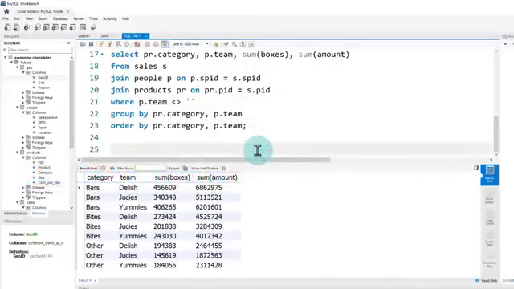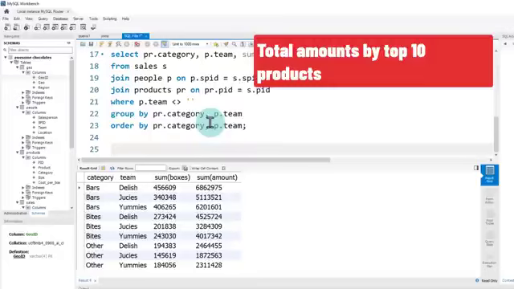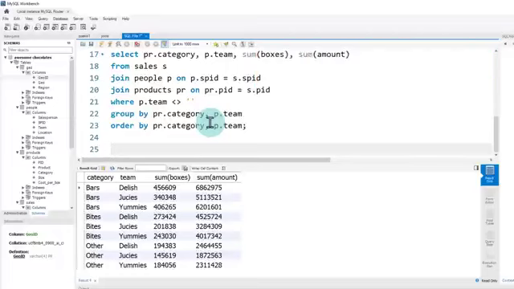We'll conclude our SQL learning with one last example wherein I want to show our total amounts by product and then show just the top 10 products. I don't want to see everything. So we'll try two steps. First, we'll see all the products, and then we will go and add just the top 10 condition.